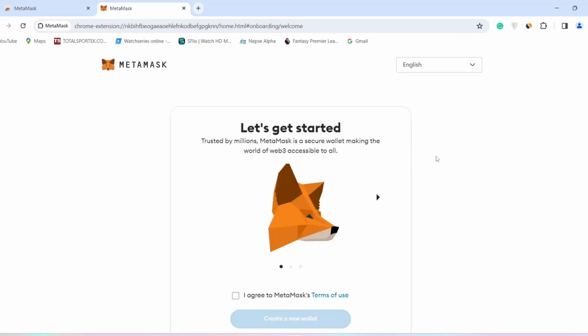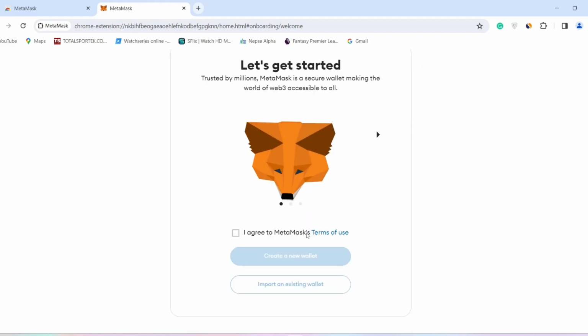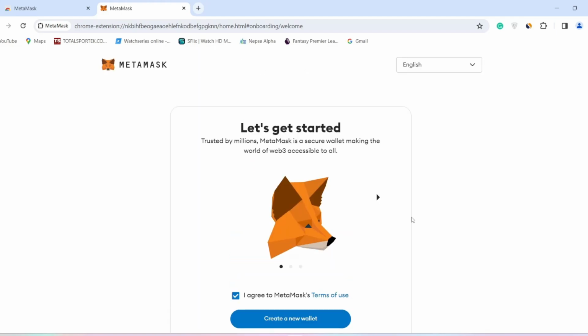After the installation is complete, the Metamask app will open by itself and you can use it however you like. You can either create a new wallet or import an existing wallet. So as you can see, this is how you can install Metamask on Google Chrome.